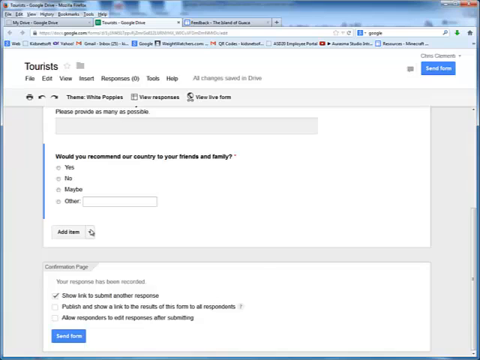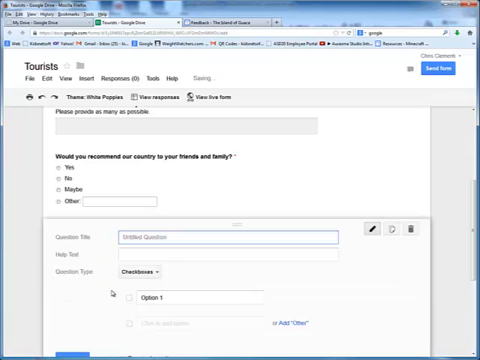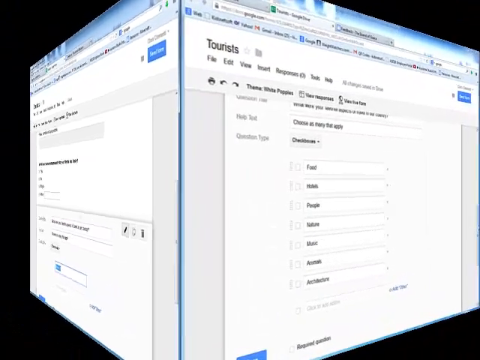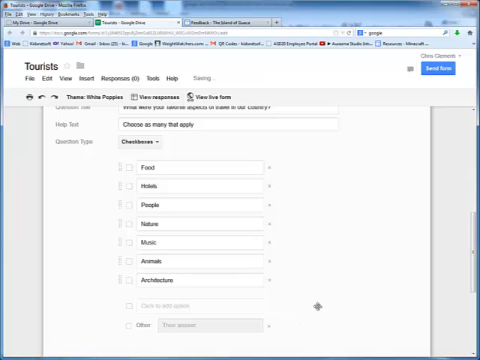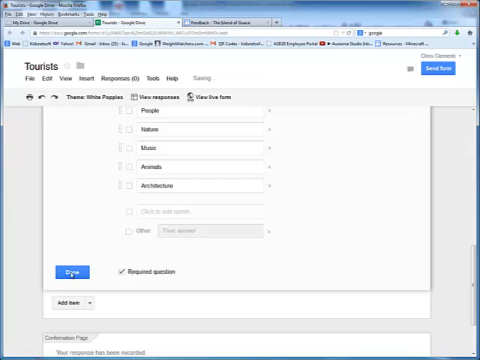The next one will be a checkboxes, so they can choose more than one option if they want. So you might actually put that in your help text, choose as many that apply, and I'll go ahead and put that question in for you. What were your favorite aspects of travel in our country? And then I'll start adding the options. I highlighted a lot of the great features that are part of my country, which is food, hotels, people, nature, music, animals, and architecture. Now in case I miss something, I will go ahead and add other. I will make that mandatory and click Done.